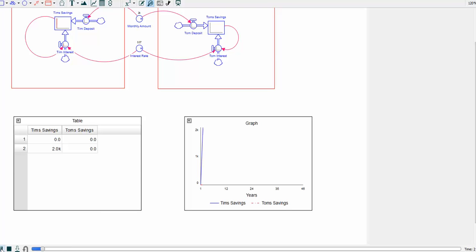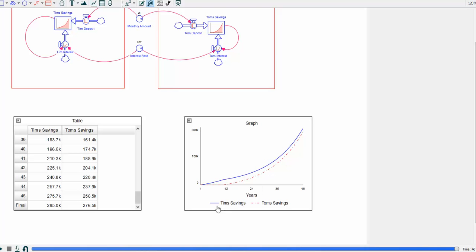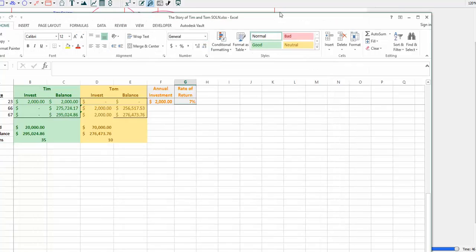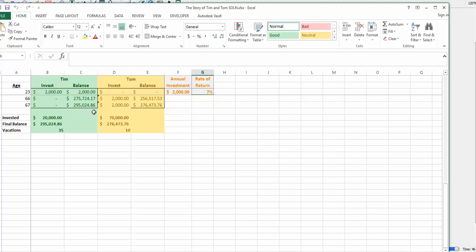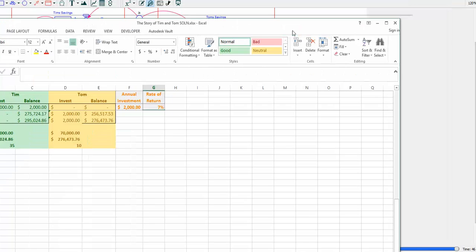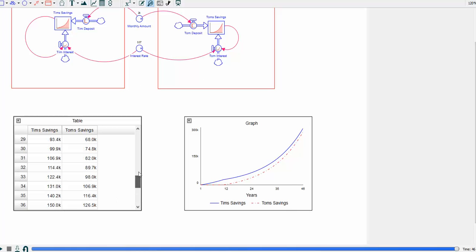It should show us by the end of the span that Tom's savings should be less than Tim's. So Tim should be more than Tom, and it is. If we look at the values here, we can see that by the end, this is rounding values, I'm going to pull up the Excel spreadsheet here. We can see that by the end Tim has around 295 and Tom's got around 276, and that's pretty much what we're seeing. So that's pretty close to what we would expect.